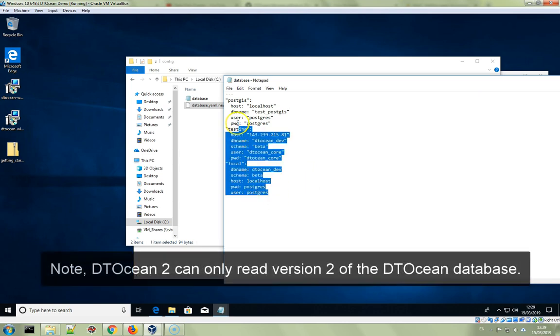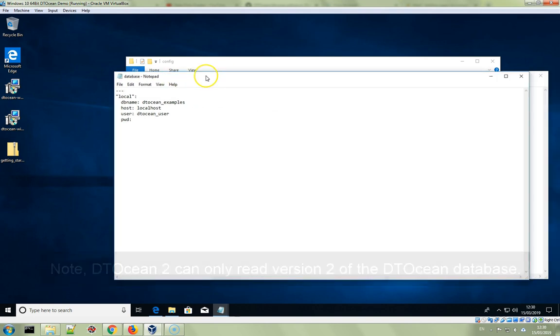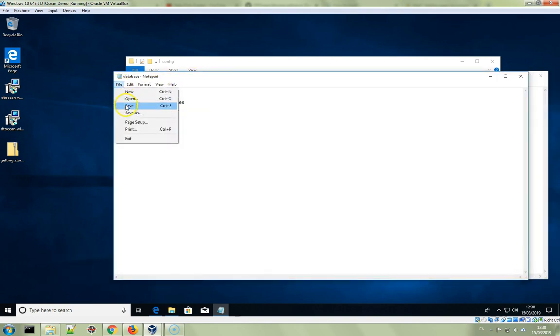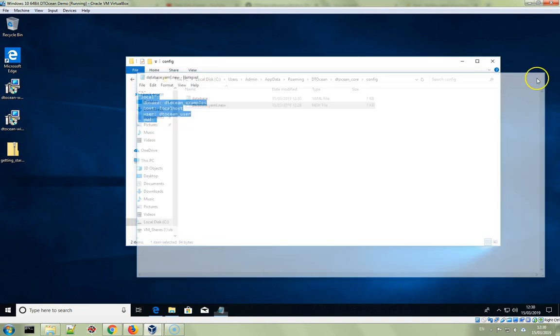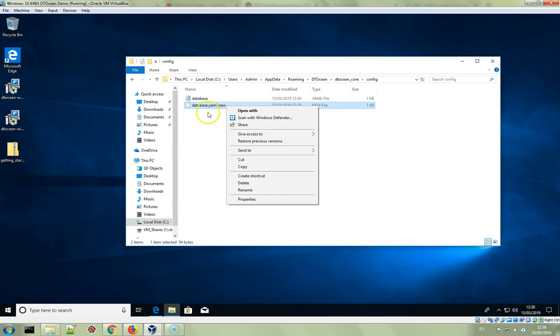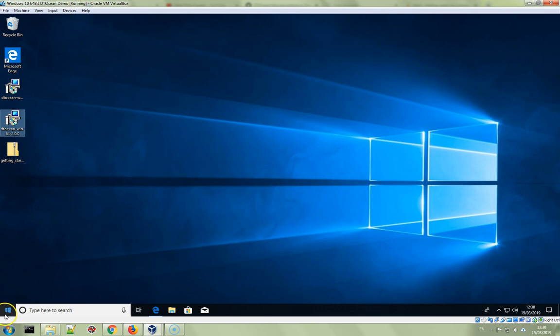So basically, I'm just going to remove all of these. And there we go. Save it. Close it. Close it down, and once that merge has happened, I can delete this new file, and our configuration's all set up for DTOcean 2. So we can close that. We can now start the software.